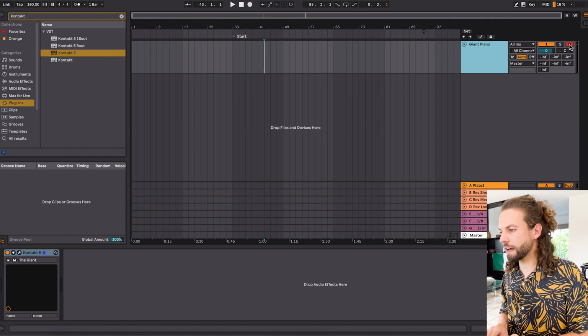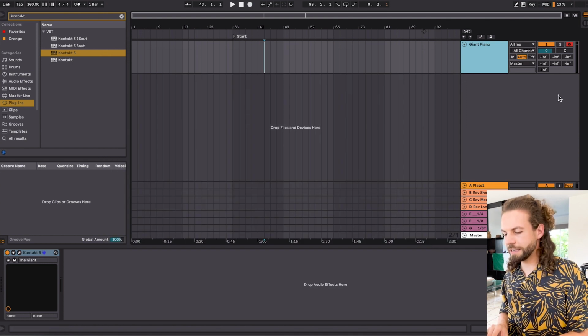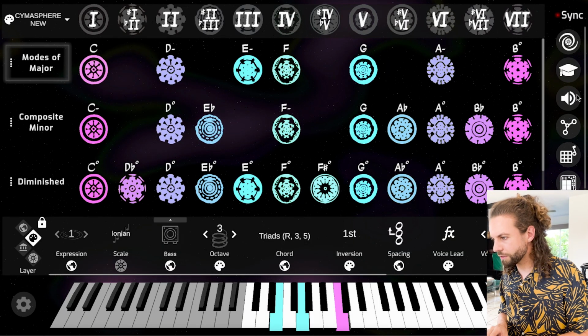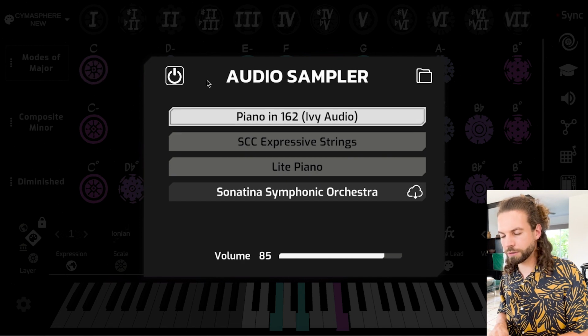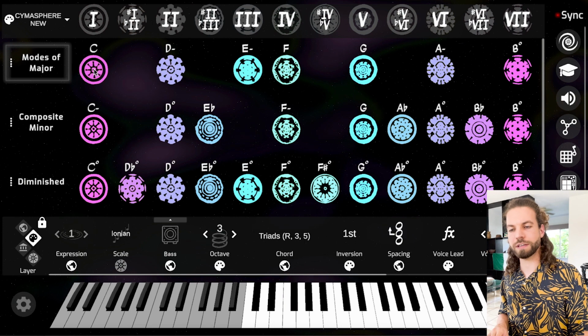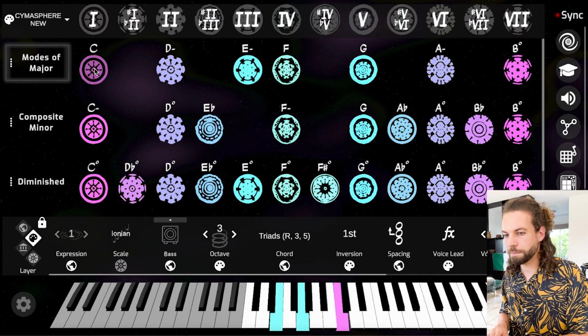It is a MIDI track. I armed it, and you can see that if I listen to Cymasphere now, and basically just turn off the audio sampler internally, I can still hear the piano that is now being triggered in Ableton. Listen to this.